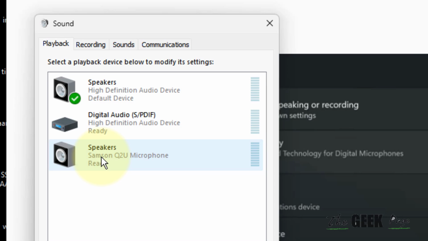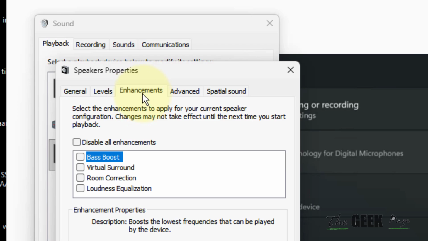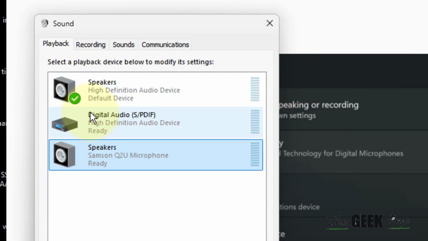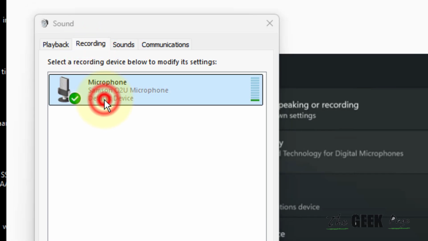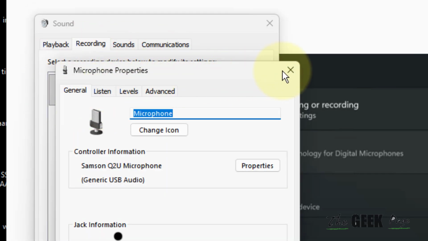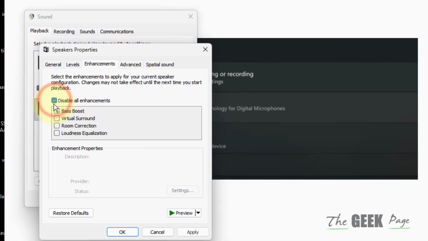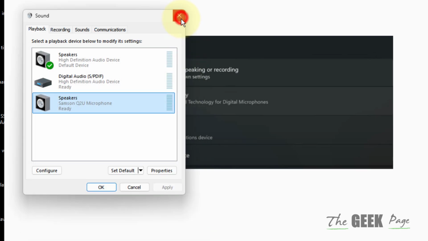If you see any enhancements tab, just disable all enhancements and click on apply. The headphone can be found in the recording section also. Double click on that, and if you find the enhancements tab like that, select disable all enhancements and click on apply, and then see if it works or not.